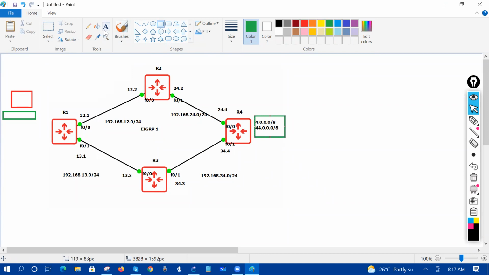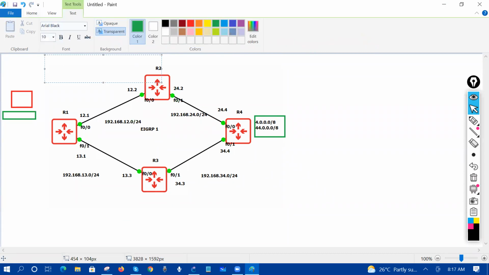Either they can go this way, or they can go this way. By default, what happens if your metric is the same? Then it performs load balancing. That we know, right? If the metric is the same, it will perform load balancing and send the traffic this way as well as this way.